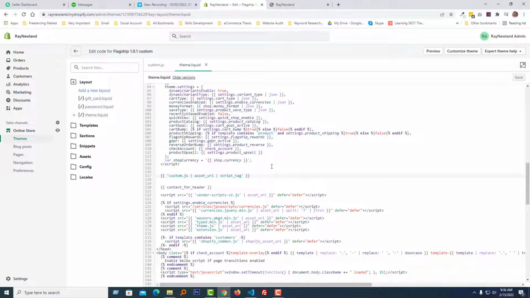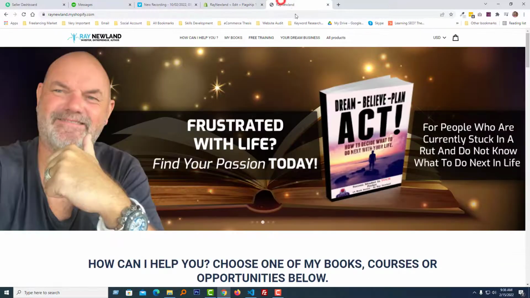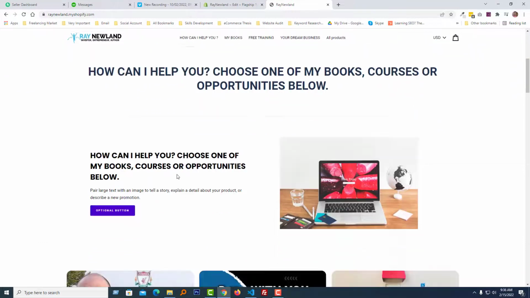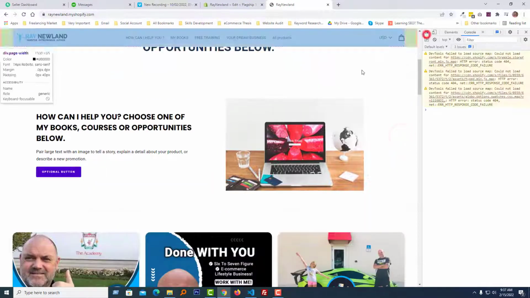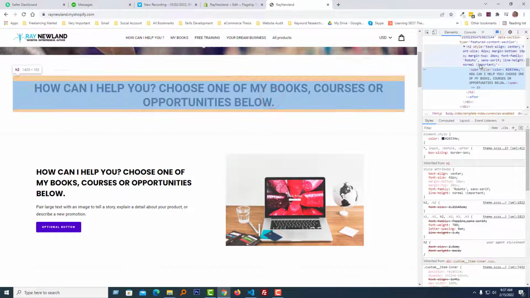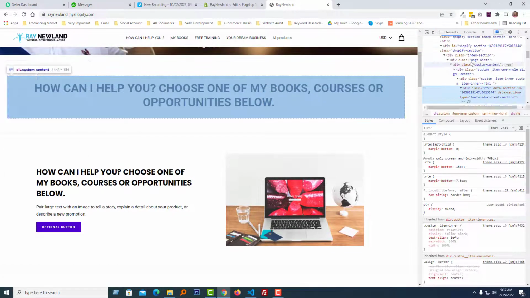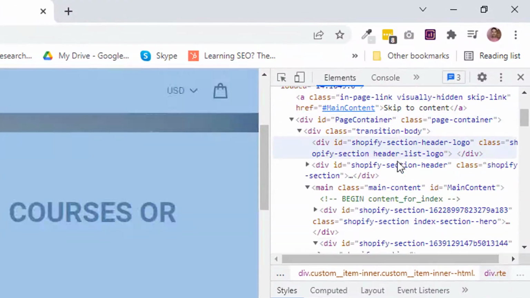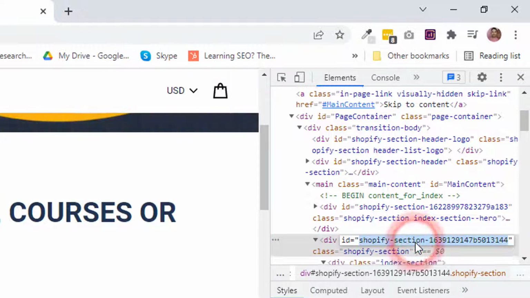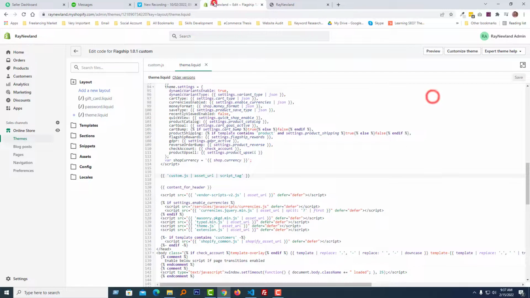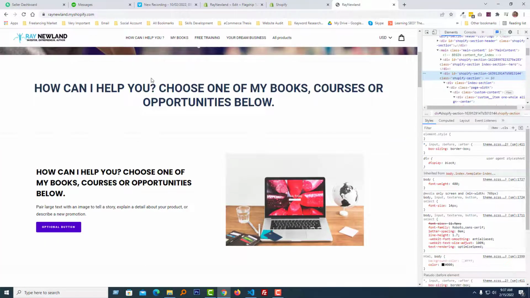Now we have to add CSS ID in the menu navigation. We have to find the ID of this section. So I'm going to open developer tools and try to find the ID of the section. Here is the section ID. Just copy this ID and go to my navigation, and this ID is for the how can I help you section.